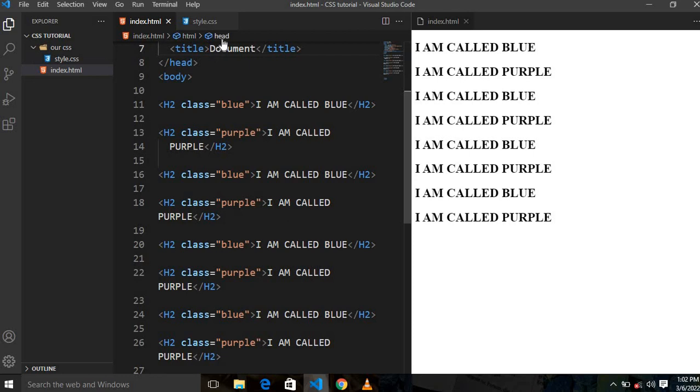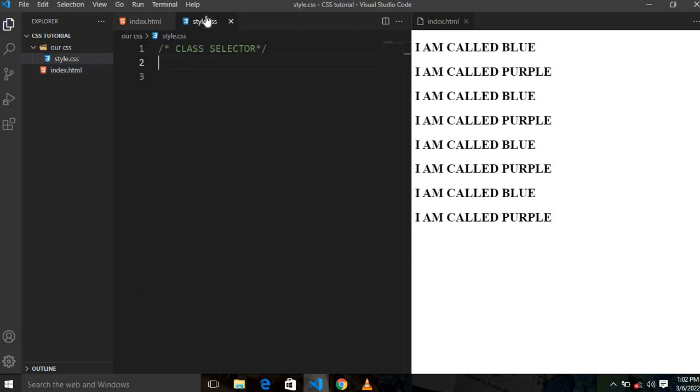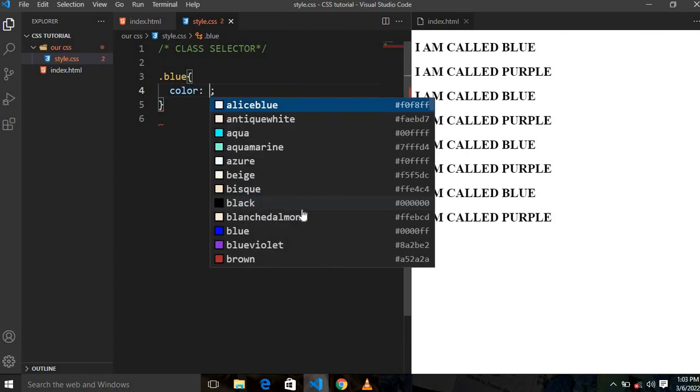So let's go to our style. What we do here now, for us to implement this class selector, is use dots instead of hash. Use dots with our class name. Let's say we have purple and blue here, so dot and the name of our class. Let's start with blue, then curly braces. Inside our curly braces, let's say color, enter, blue.